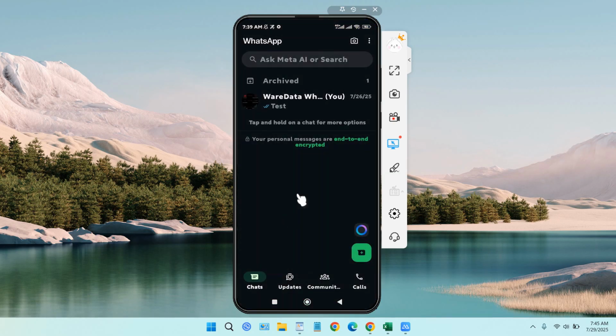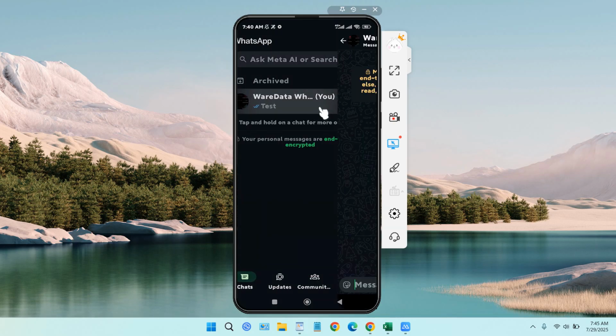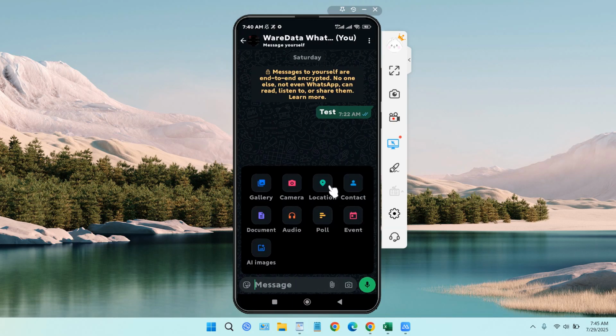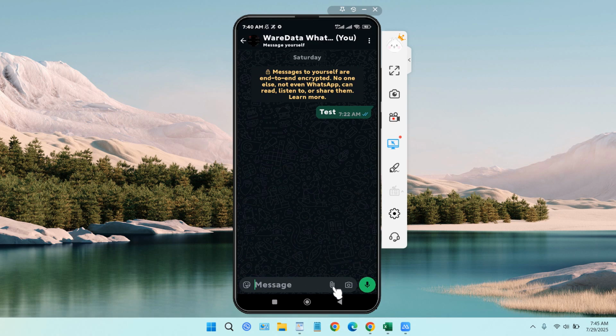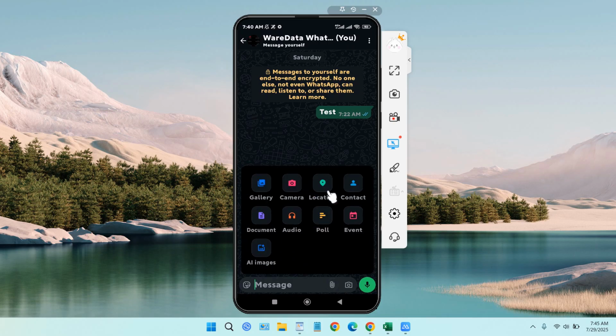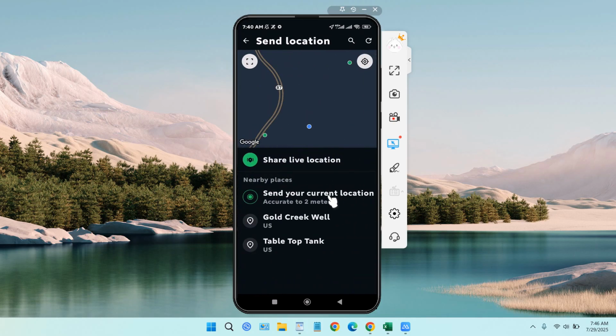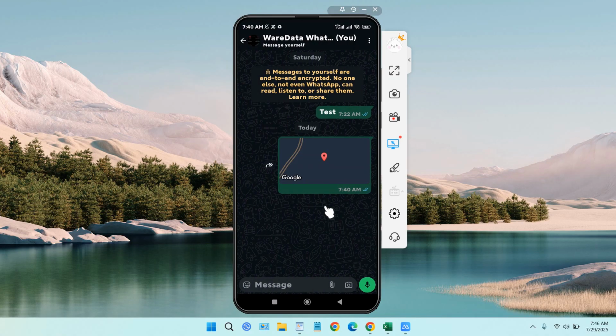When you want to send a location, WhatsApp automatically detects the nearby place or your place. To send location, basically just click this and select this location. This is if we use our location. This is our location.